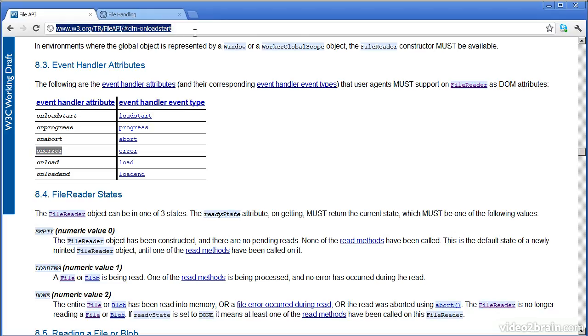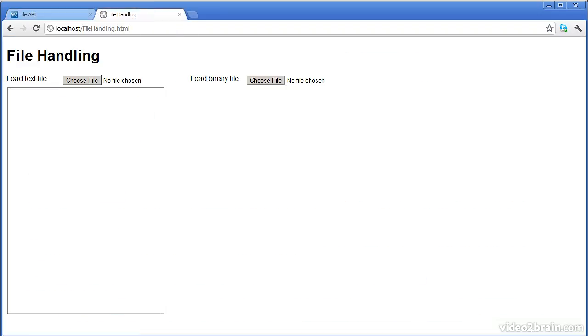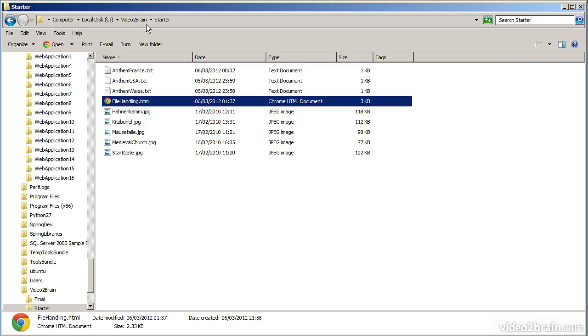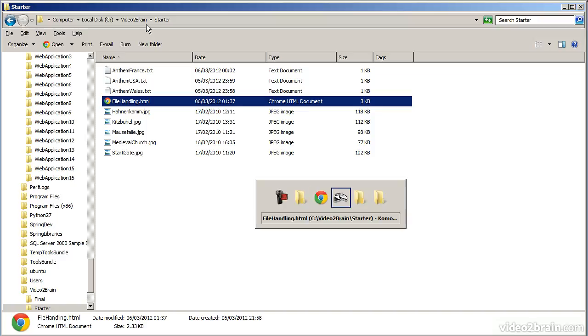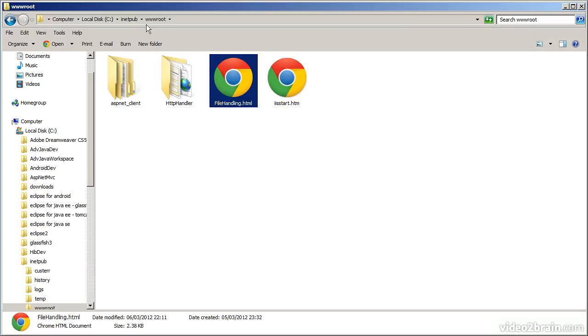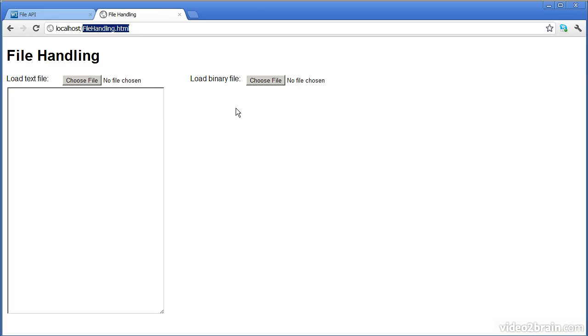For the rest of this lesson, I'm going to show you an example. So the example is called filehandling.html. It's in your project file folder, along with a series of text files and binary images. In order to prevent security errors, I copied my filehandling.html onto my web server folder on my machine. I'm using Microsoft IIS as my web server, and the web publishing folder for IIS is the folder called inetpub wwwroot. So I've copied filehandling.html into there, and then I've run it in Google Chrome like so, localhost/filehandling.html.